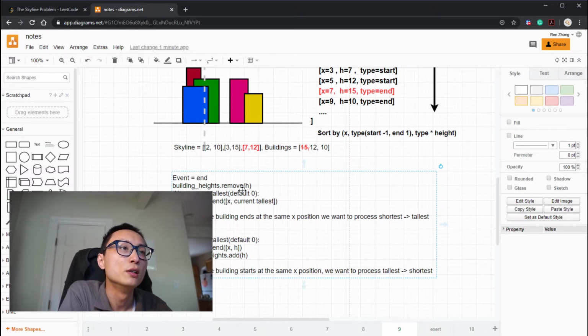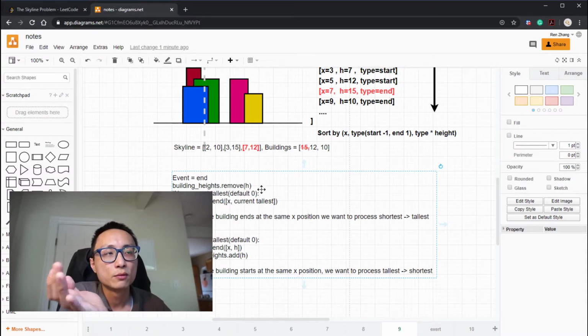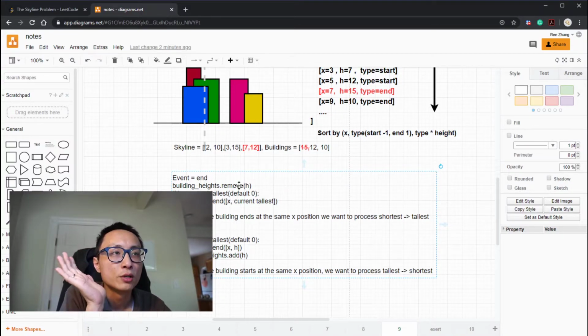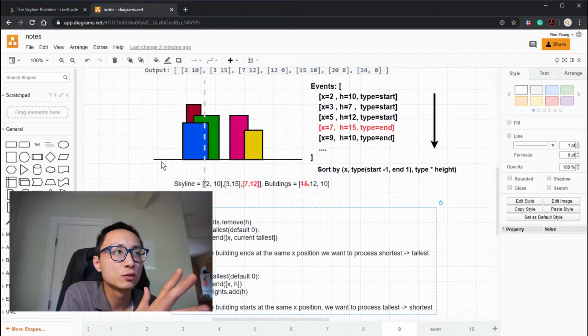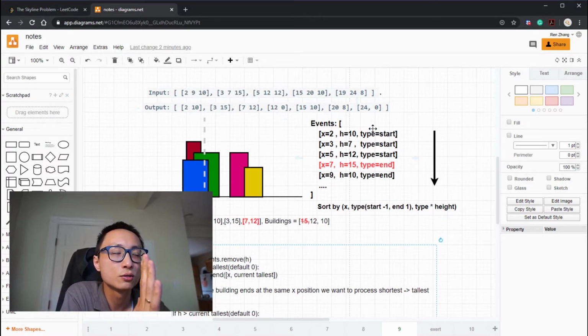But that's doable. So if we use priority queue, just to summarize, if we can have a very efficiently implemented priority queue for this problem, it's going to be constant time for getting the current tallest and log n time for remove and add. I'm not going to do that today. So just going to code this solution up. This is the first solution. I think it's pretty intuitive.